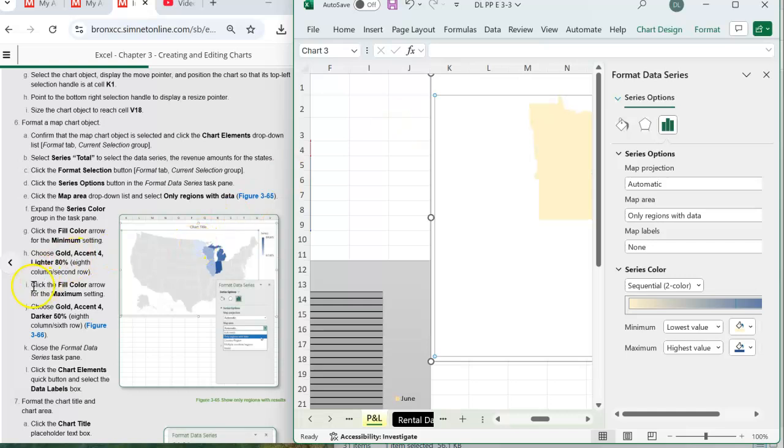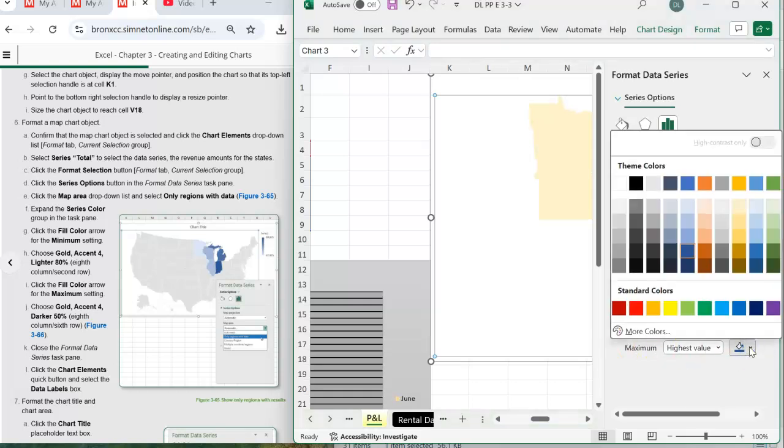Okay, good. Next, we click the fill color arrow at the maximum setting, which is here. In that you're going to select Gold Accent Darker 50%, the 8th column, 6th row. So that's 1, 2, 3, 4, 5, 6, 7, 8, and so on. It's going to be the 50%. Gold Accent Darker 50%.